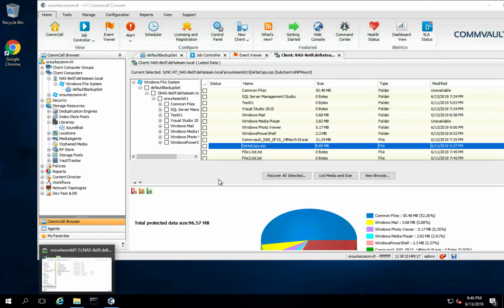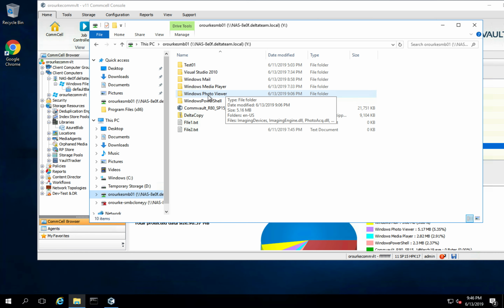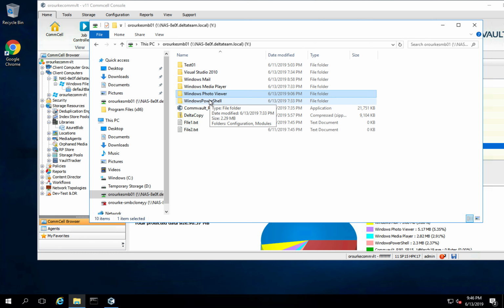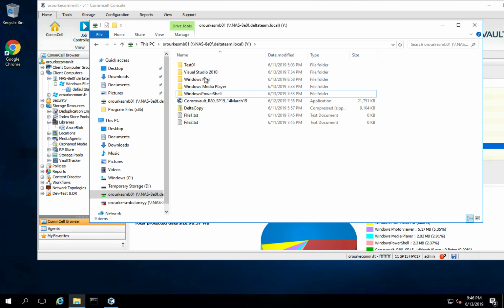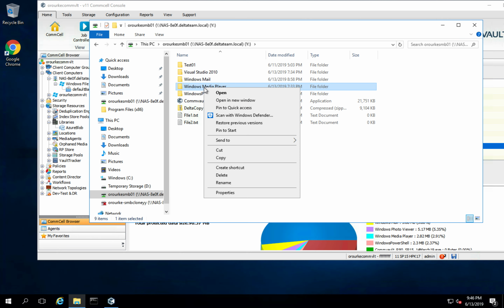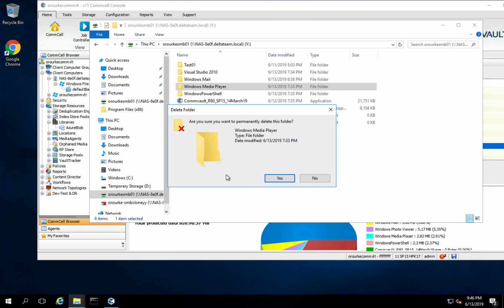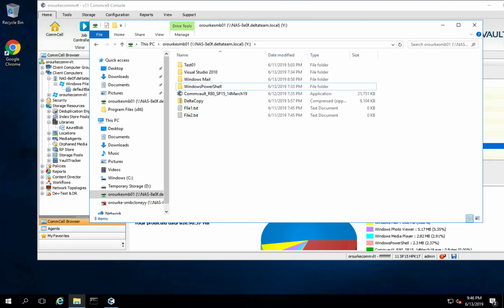So what I'm going to do is delete, I'm just going to go with this media player and the photo viewer. We'll delete those off of my primary storage here, the media player and this one here. So let me delete this, and we'll delete the media player. Okay, and put that back down.